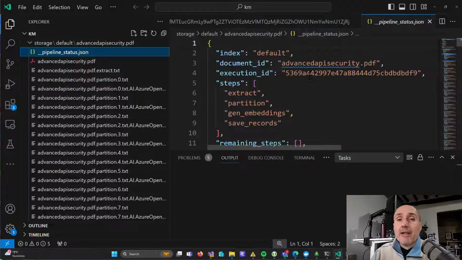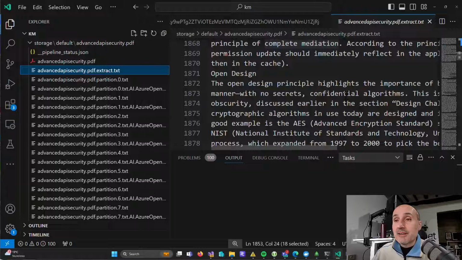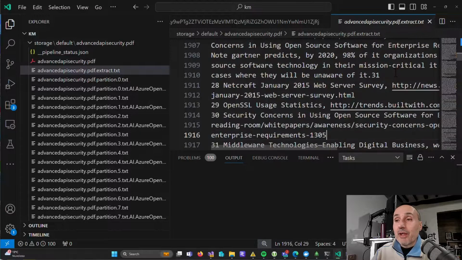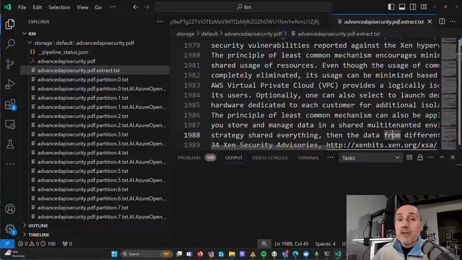It's an internal file. We do not care about this, but as you can see, this kind of working allows the pipeline to persist its state, so you can reindex a document or retrieve, start again indexing, and the pipeline knows what was done before. Then you have the full PDF file, and then you have the extract. The extract is the complete text extracted from the PDF file. So you can look at the quality of extracted text.